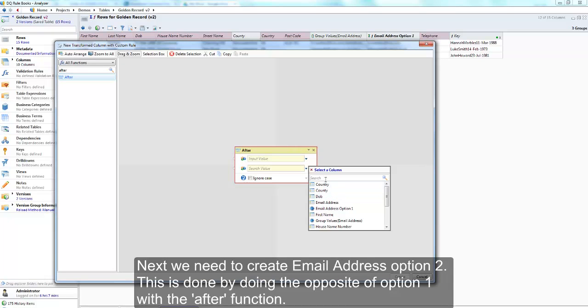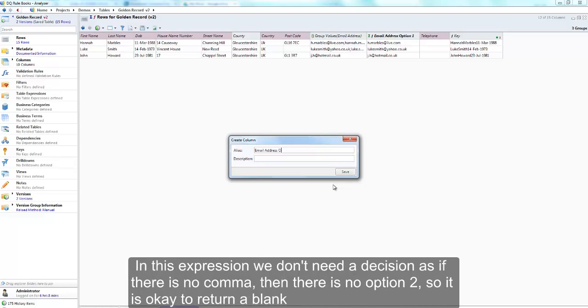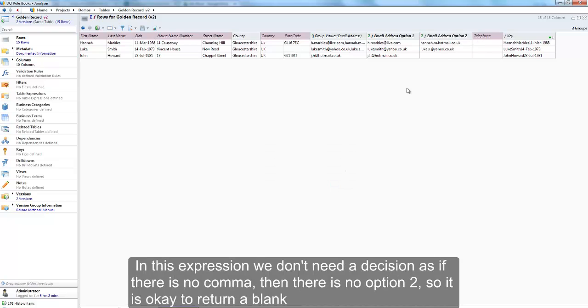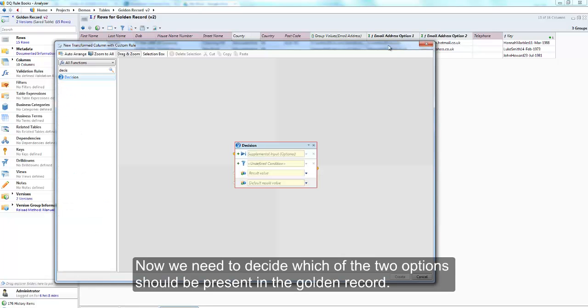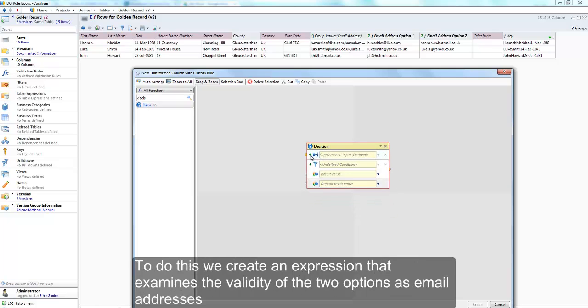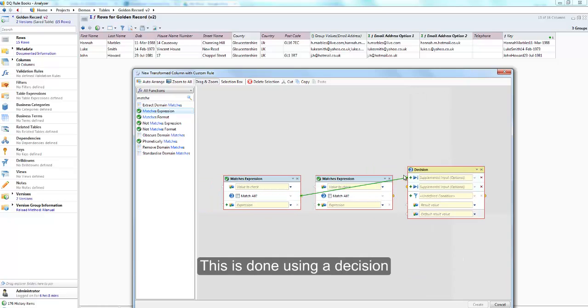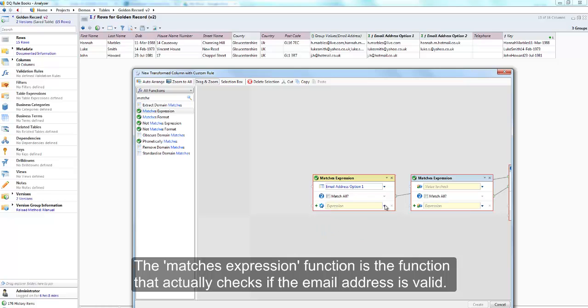This time we don't need to use a decision, as if there was only one value in the list, then this was already returned as option 1, so to have a blank in option 2 is what we'd expect to see. Once the 2 options have been created, we need to decide which to use. For this, we're going to create an expression that examines the validity of the 2 options as email addresses. To do this, we use the matchesExpression function and set the expression to be the built-in business constant email addresses. The outcome of this will either be true or false, and is then fed as the 2 input functions of the decision.